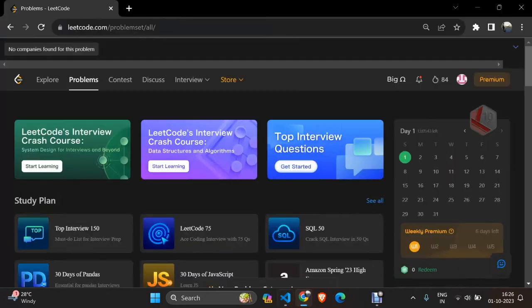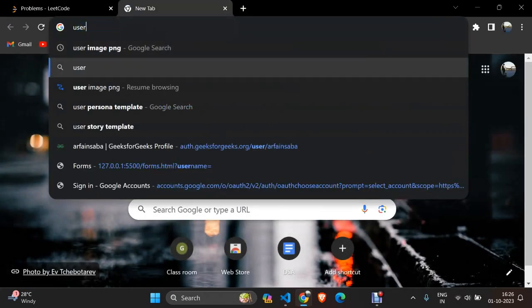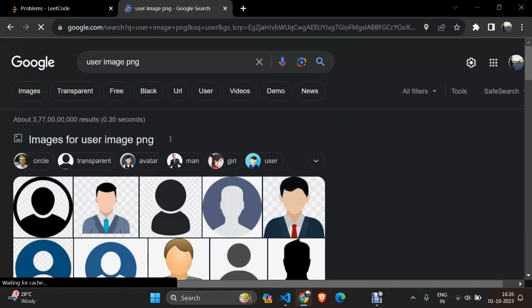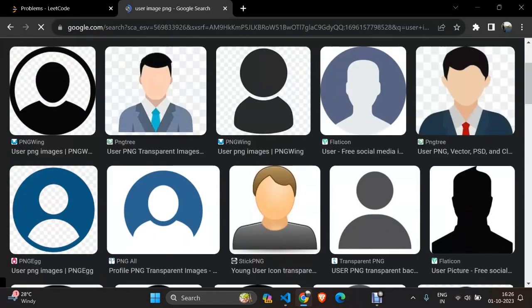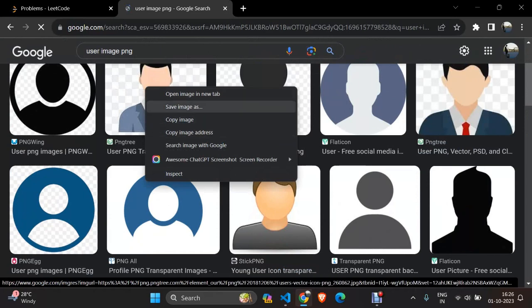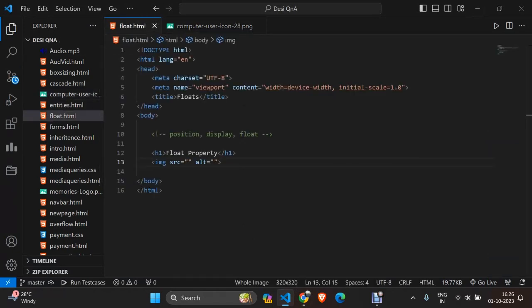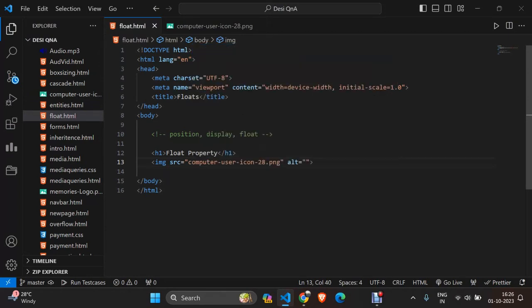For that, you can go to google.com and search for user image png. PNG images basically do not have a background. You can download any image that you need by right-clicking on it and choosing save image as. That way you can save the image, and then I will use it here, computer user icon.png. I have not changed the name, so let it be as it is.